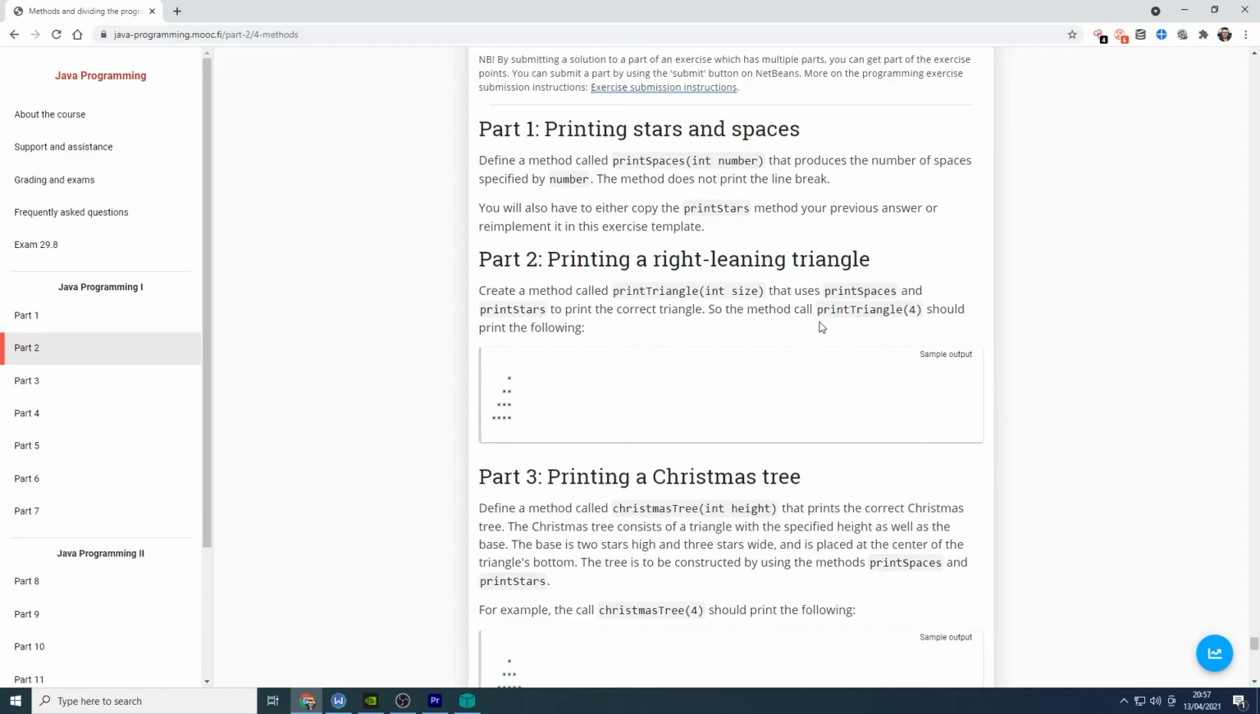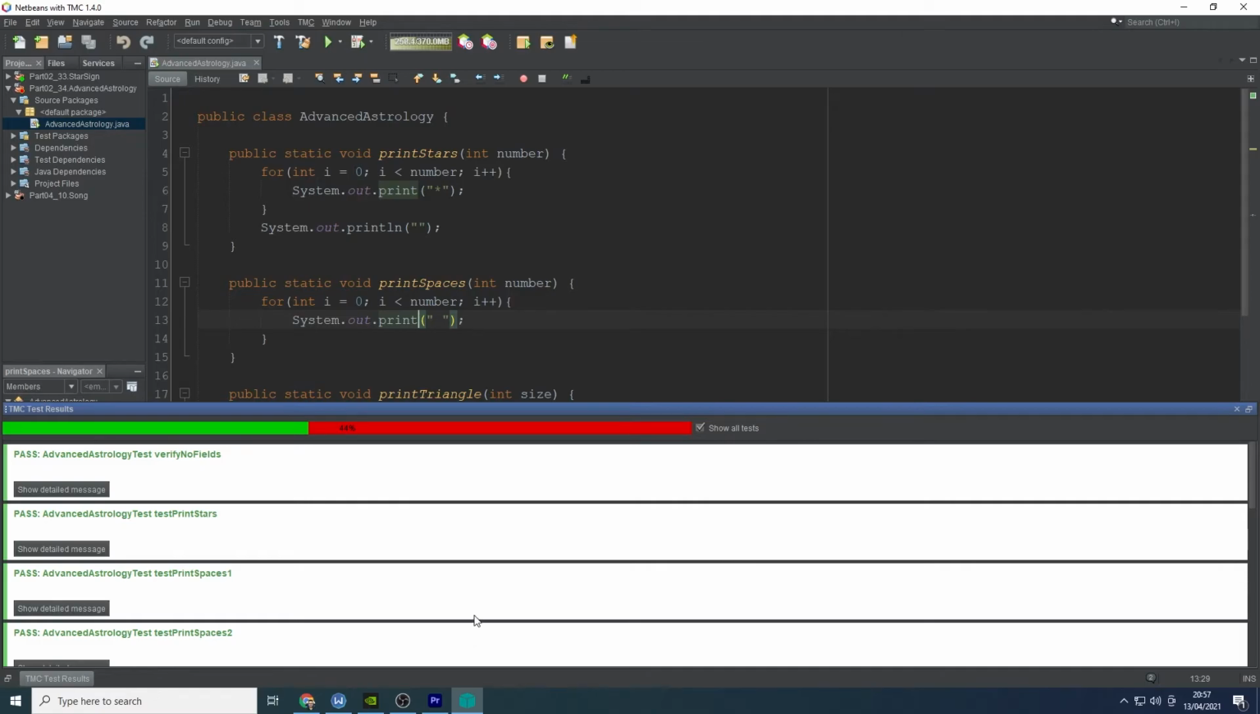So the method called print triangle 4 should print the following. So there's 4 characters on top, 3 of them are blank spaces, the 4th one is a star. The second line we have 2 blank characters and then 2 stars, 1 blank character, 3 stars, no blank characters and 4 stars. So let's get back up to our NetBeans and get that one sorted.